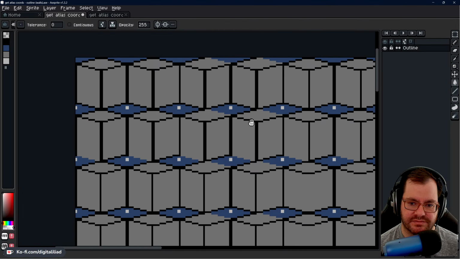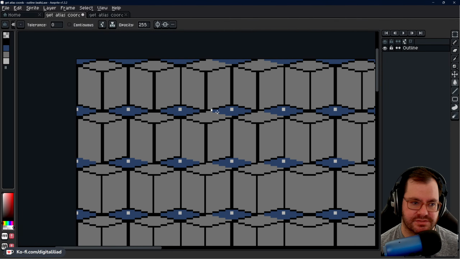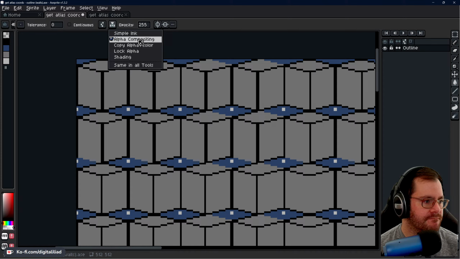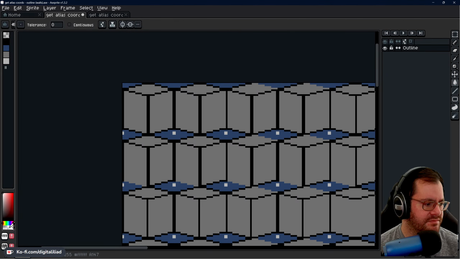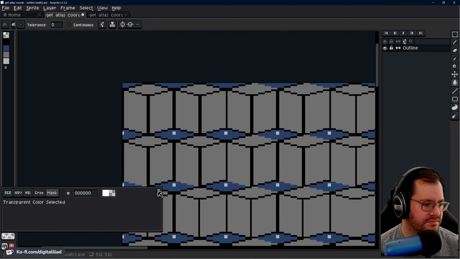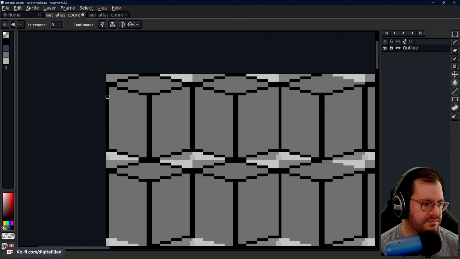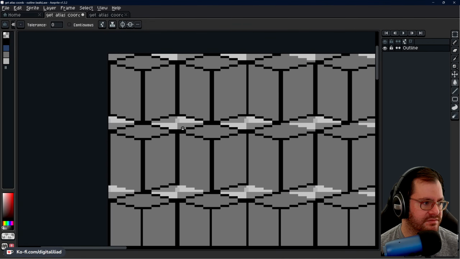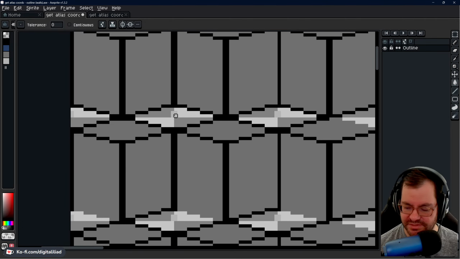Check the ink setting. Second button right of the continuous check. Oh. Alpha compositing. Copy alpha and color, maybe? Huzzah! We figured it out. And by we, I mean mostly you.